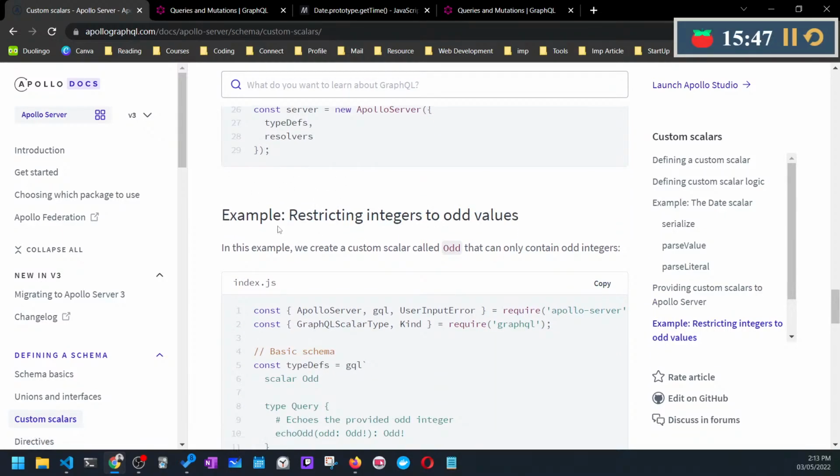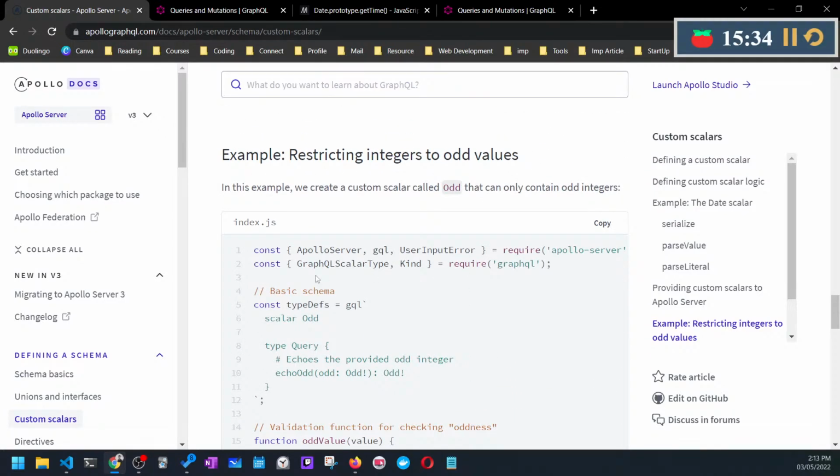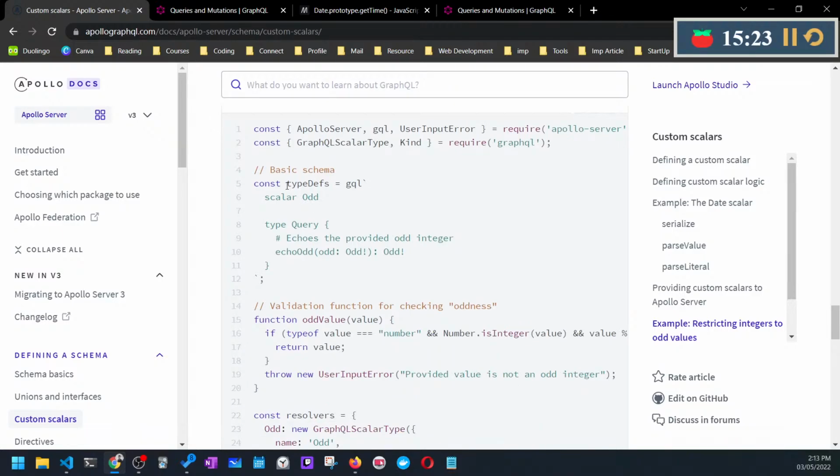So let's have an example, restricting integers to odd values. In this example we create a custom scalar called Odd that can only contain odd values. Okay, so let's have a look to understand this. So first we have Apollo GraphQL server, then gql, then UserInputError, then GraphQLScalarType, then Kind. First we are defining the type definitions. So gql, scalar, we are defining this Odd.